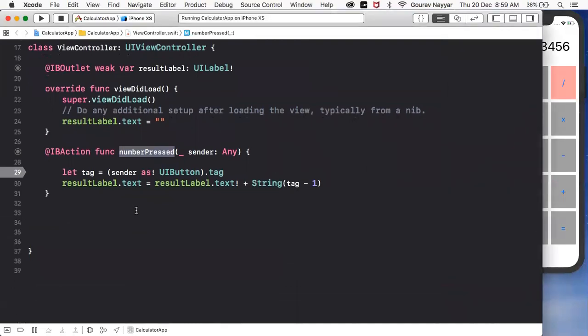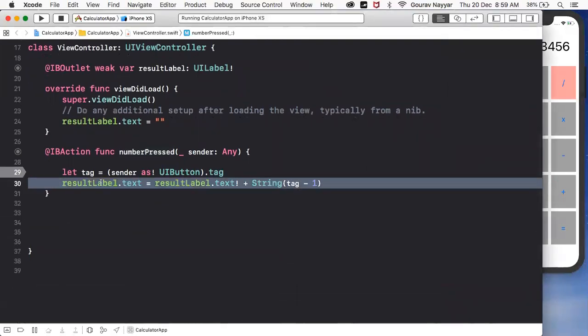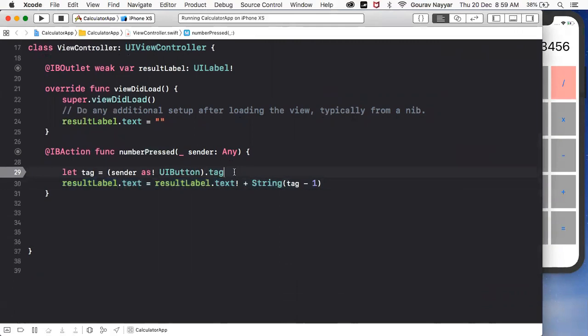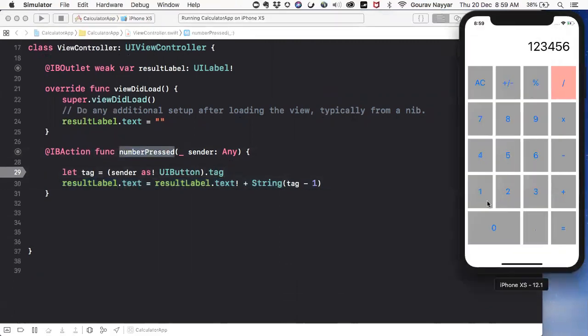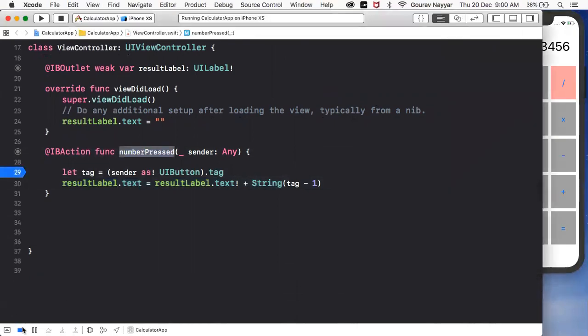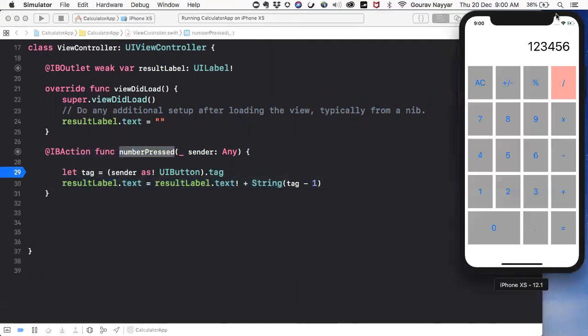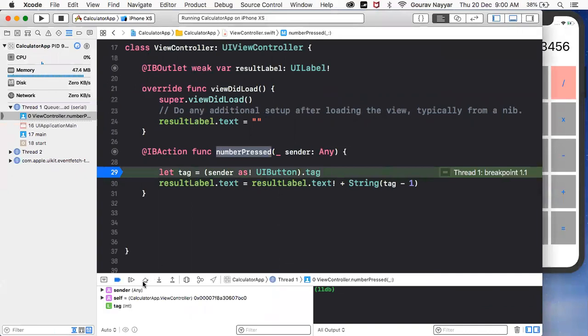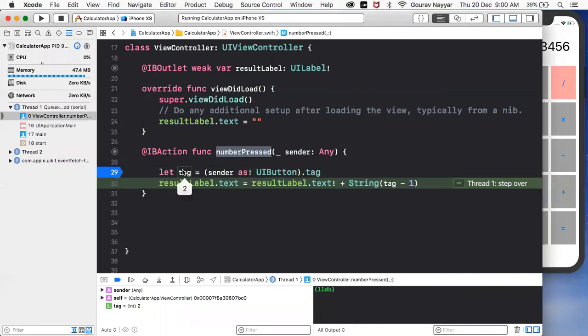So the question is what this line is doing. Basically, every time I click on any number, this method is getting called. So I have put a breakpoint, and I'll show you how we can do this. I have covered how to use breakpoints in my previous lesson; you can go through the series. So when I press 1, here I will get the tag.